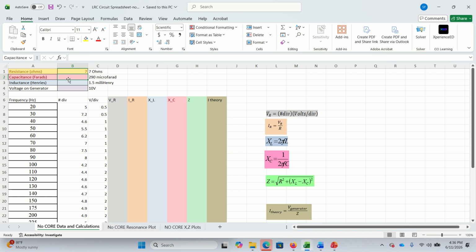We need to put that into farads. So it's going to be 290 times 10 to the minus 6. So I'm going to do E minus 6. And you see that's changed that to 2.9 times 10 to the minus 4.